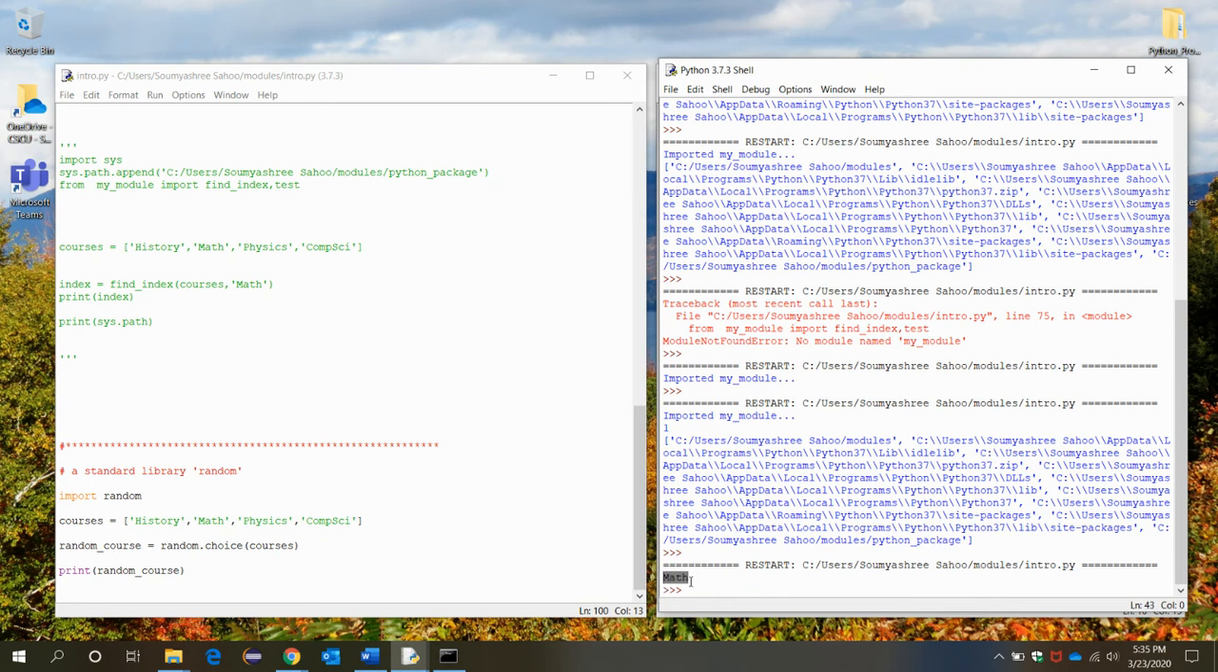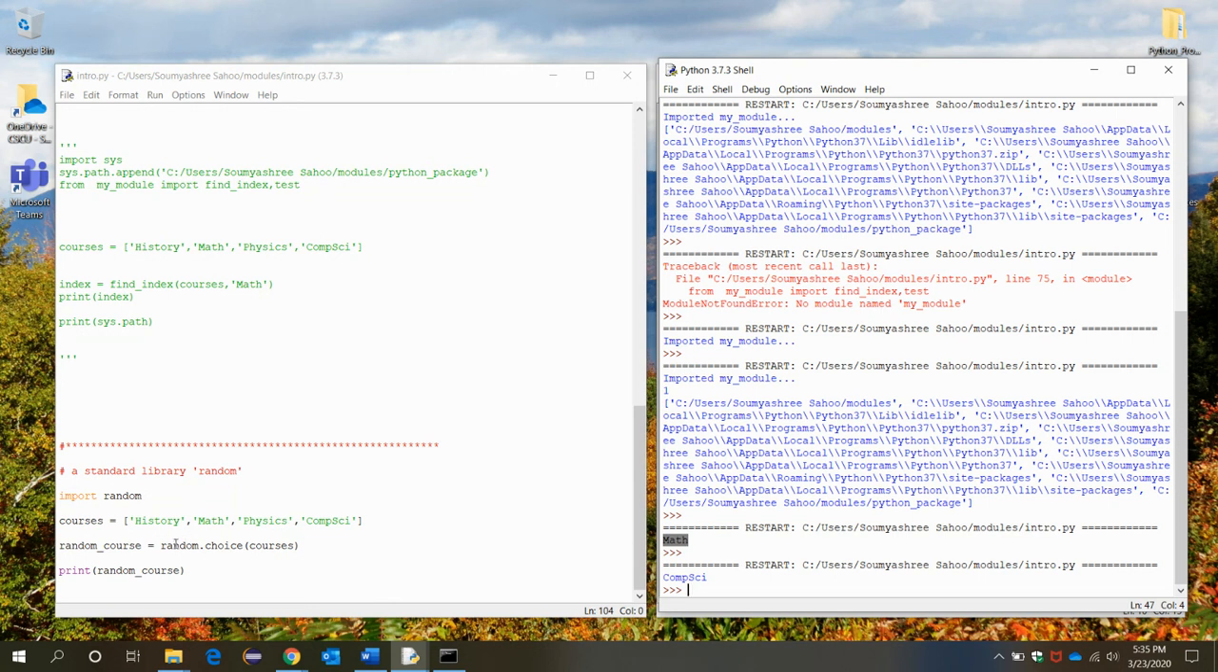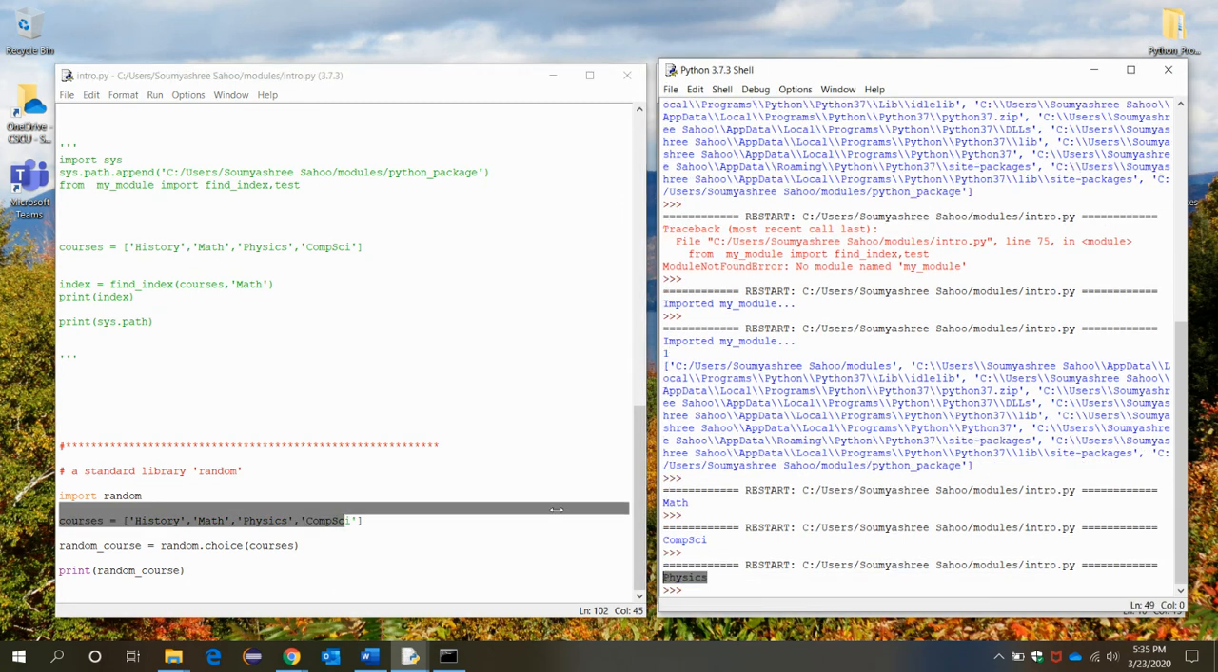Now see, it just picked up one random course from the list that has been provided here. When I run the code again, the random function will fetch another random course from here. Let me do it again. Now it shows another random course. In this, you don't have to worry about the logic behind the random, because the library or the module has already been created. You just have to import the library and use the specific function that you need. So these are different ways of finding modules.